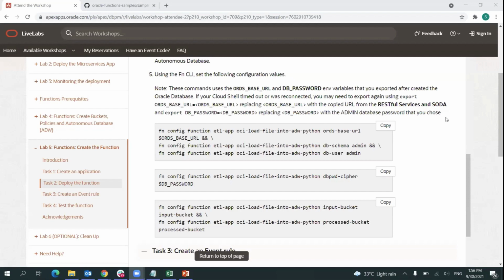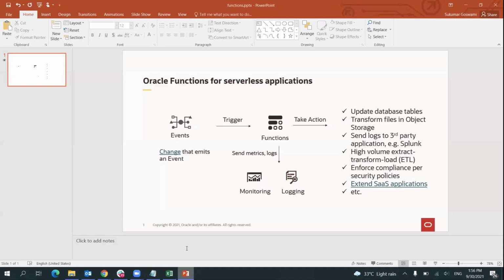I'll run through the lab and would request respective team members to kindly go through each and every one of the steps and let us know in case you need any help. So let me quickly start sharing my screen. All right, is my screen visible? Yes. Okay, awesome.